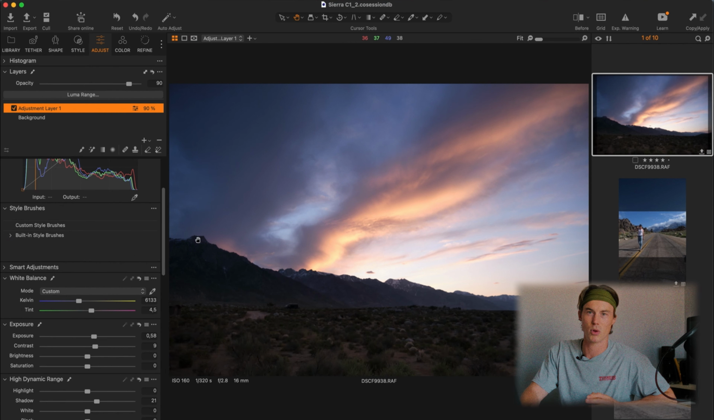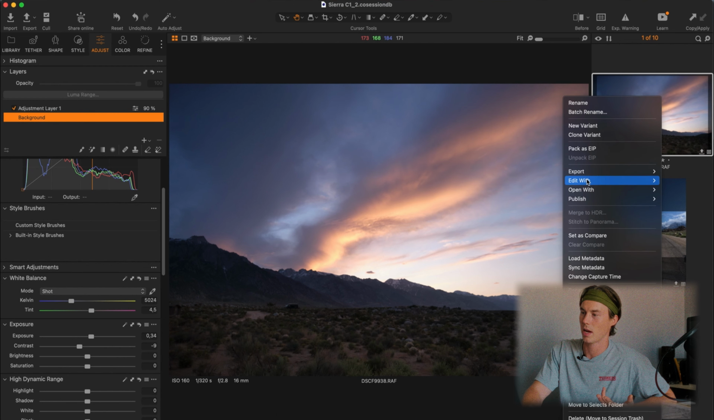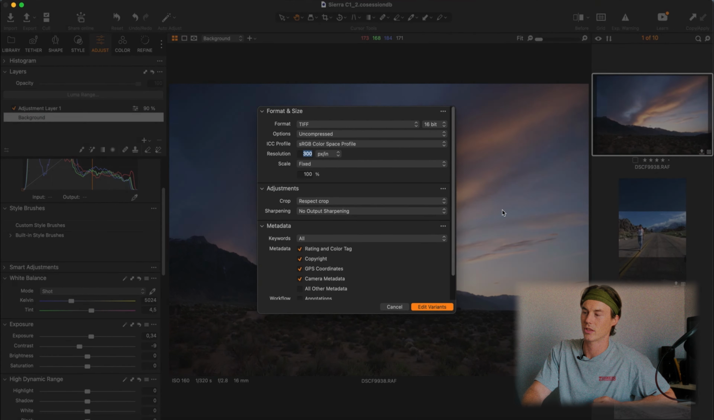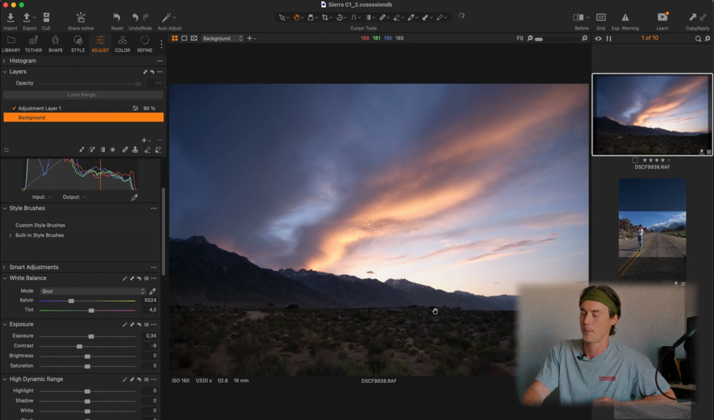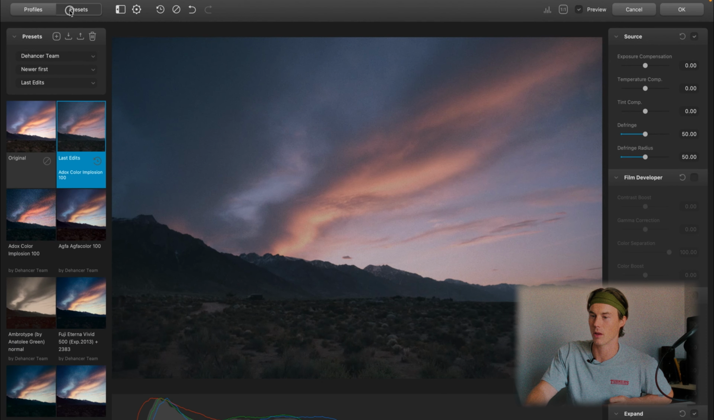And other than that, I pretty much just left everything as it is. I think what I will do, however, is decrease the contrast even more, just to have a bit more dynamic range in the entire image. So that's the global effect. And then the same thing, right click, edit with Dehancer Lightroom Plugin. It's loading all of our presets and all the profiles.